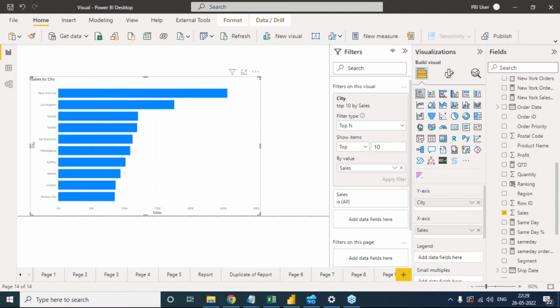Could you all just give it a try? So we have different options to customize your report based on business needs. So we have various options to explore.